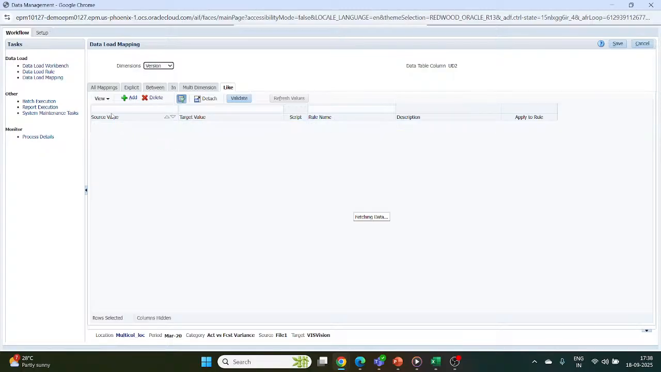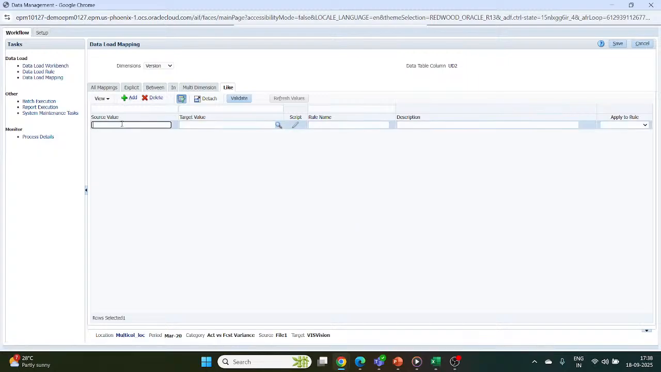Version would be working version. So for this we will select a star to working version. A star to working version. This is rule number 6 which we have created. So we have saved it.